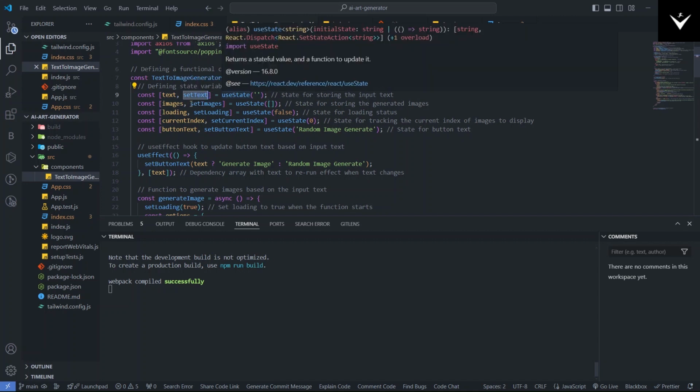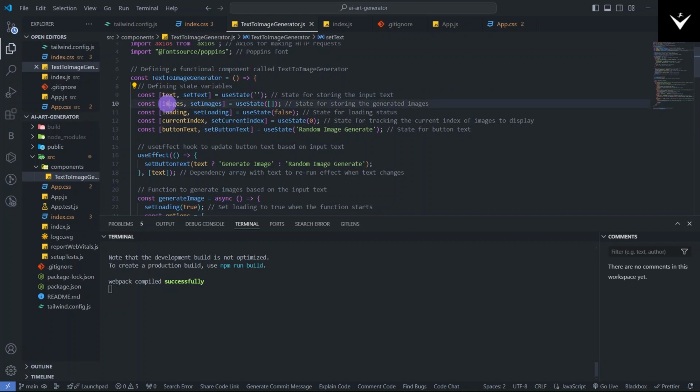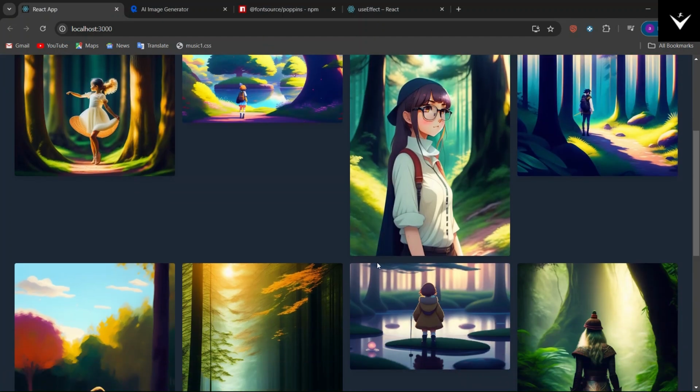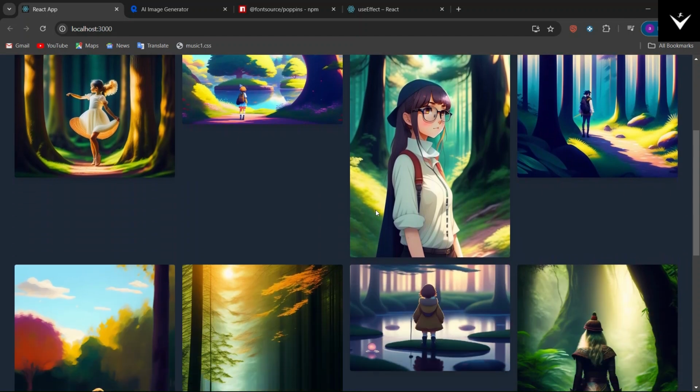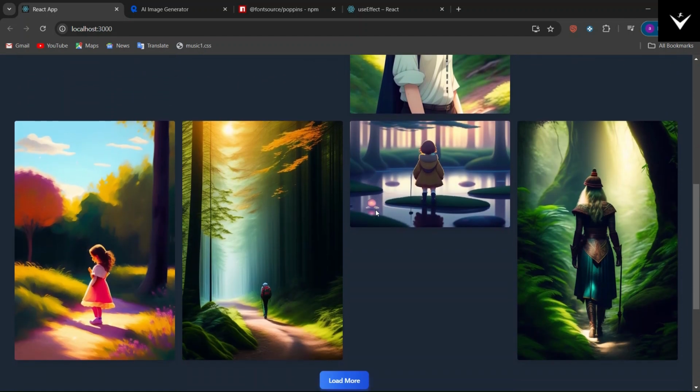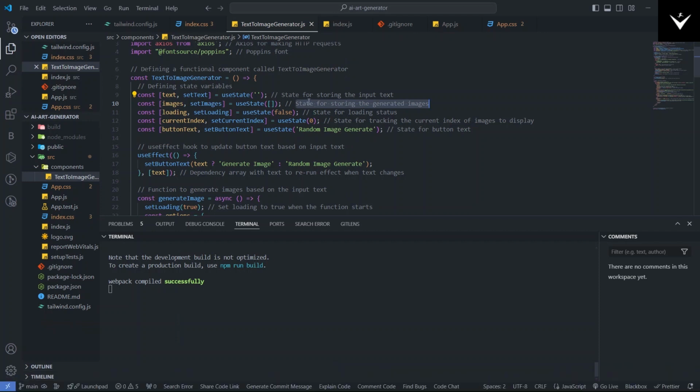Then here we have a state to maintain the images. For restoring the generated image, whenever we click load more, the previous image is not disappearing, it's available here only. So to maintain the previous state, we use a useState for images also, and we have passed an array, right?